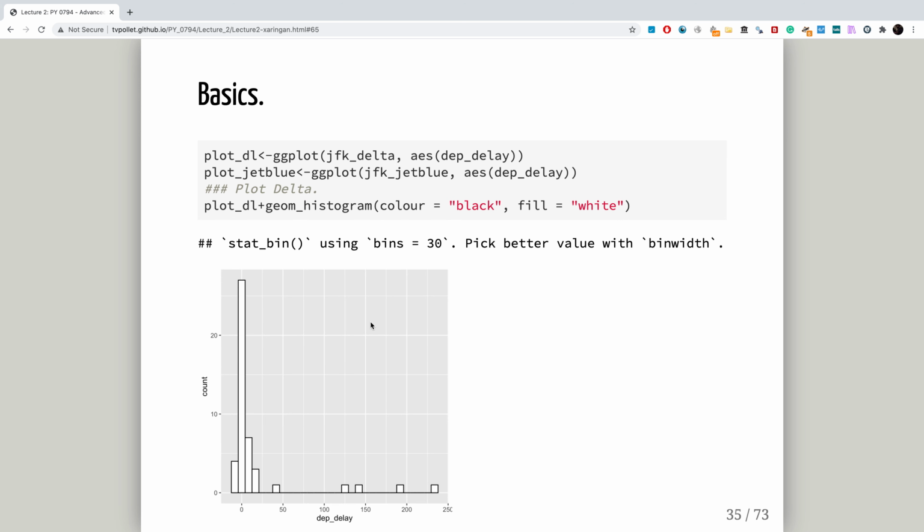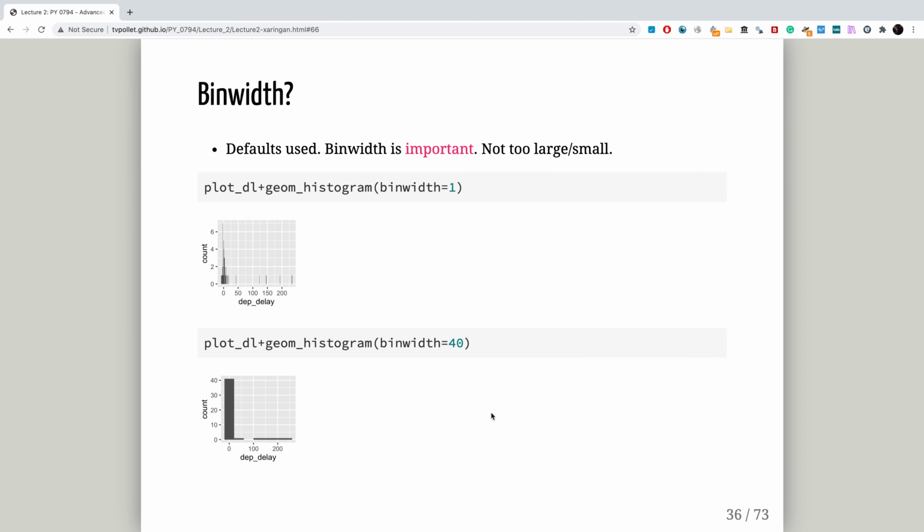Now we can make some histograms. So in this case, we can make a plot Delta and a plot JetBlue. In this case, we're moving along with the plot Delta. We use geom_histogram. We tell it to make the surroundings of this bar black and to fill it with white. And then we get this, and then we get some type of warning, which is always interesting. It's telling us which type of bins it's using. It's basically telling something about the size of these bins in the chart.